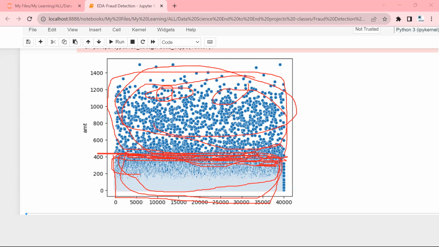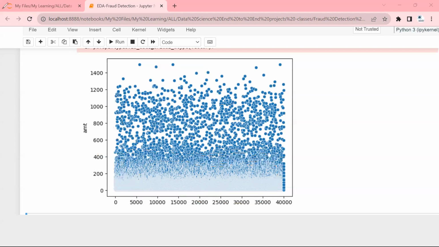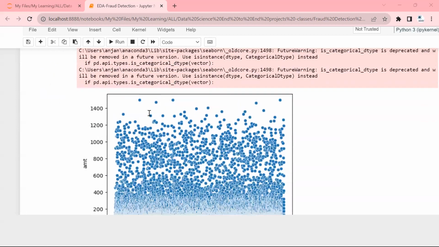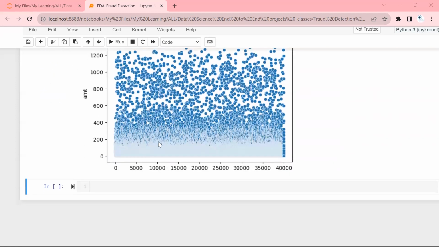Okay, clear? Any questions? So how are you analyzing the outliers with the help of this scatter plot? The thickness of the scatter plot in the group. Based upon that, I come to the conclusion that there are outliers in my data set.